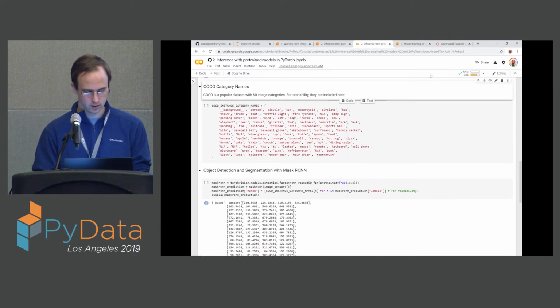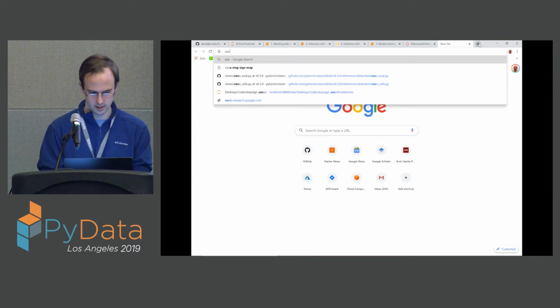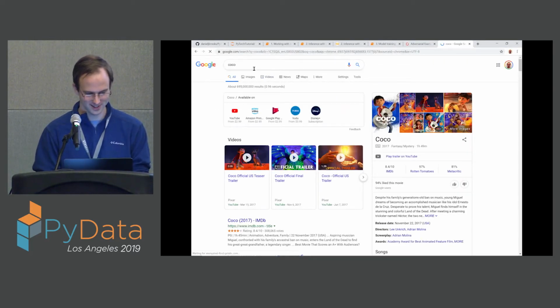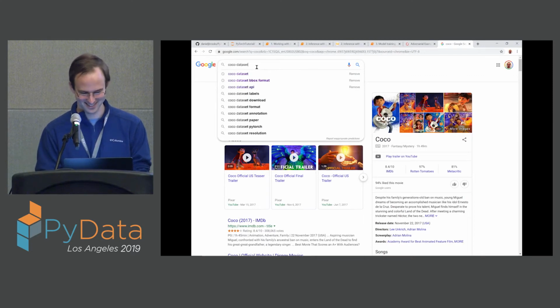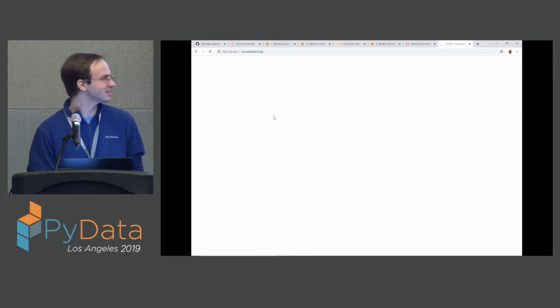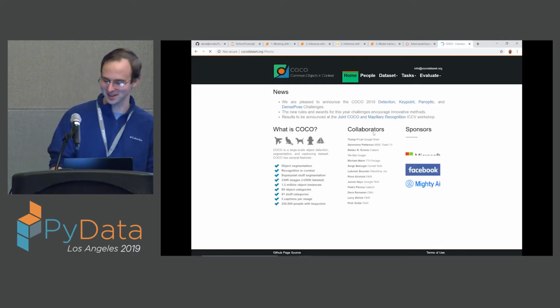And okay, so Coco is a popular data set. Oh, did this last night too. Computer vision isn't as popular as Disney, although it should be.